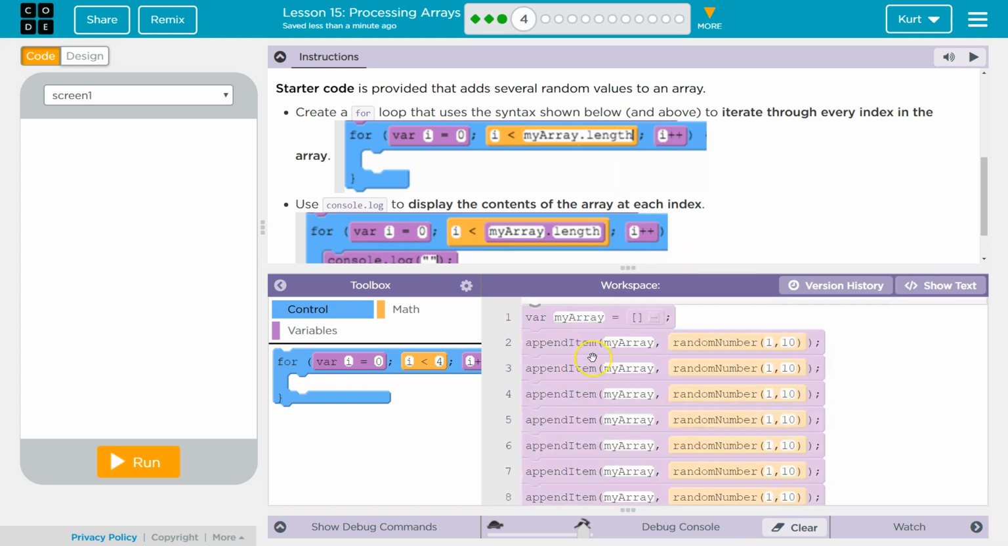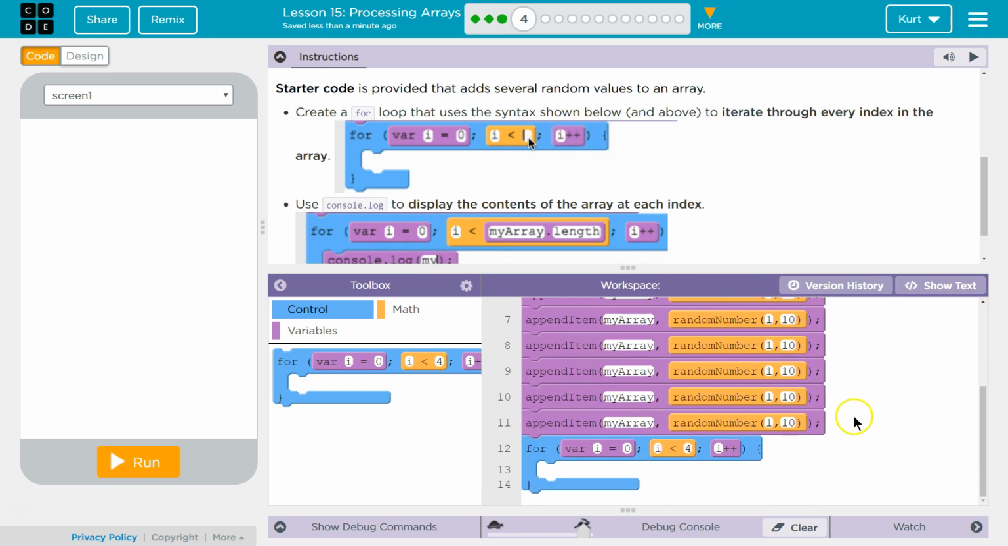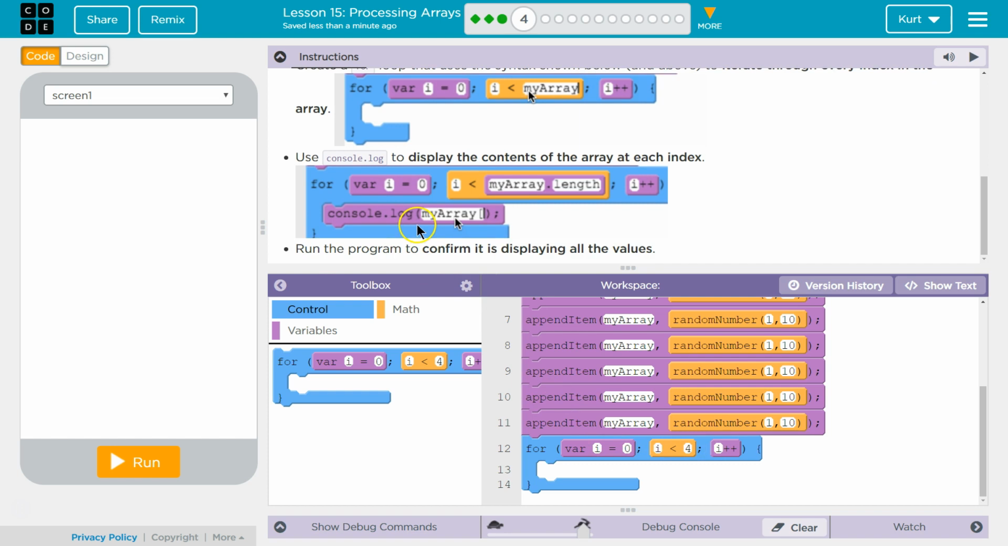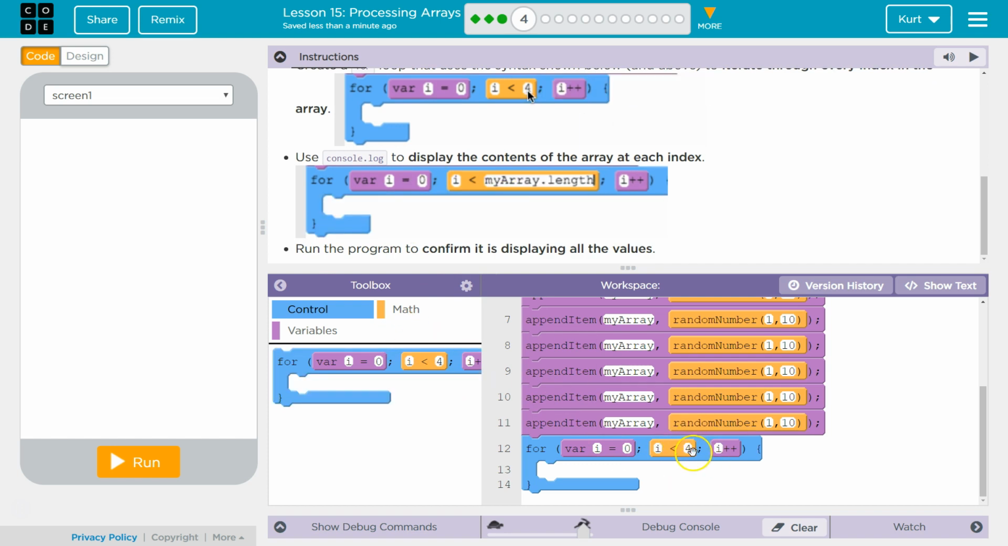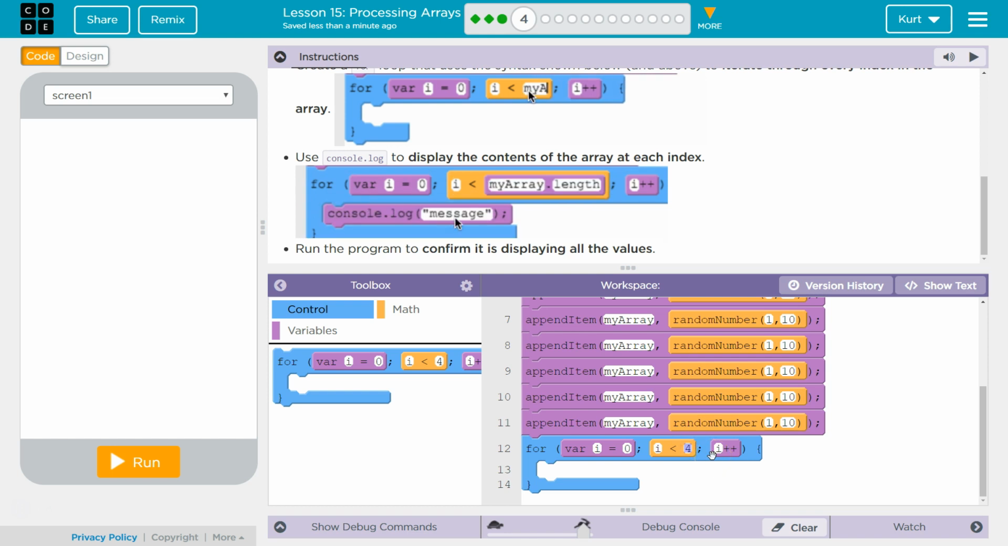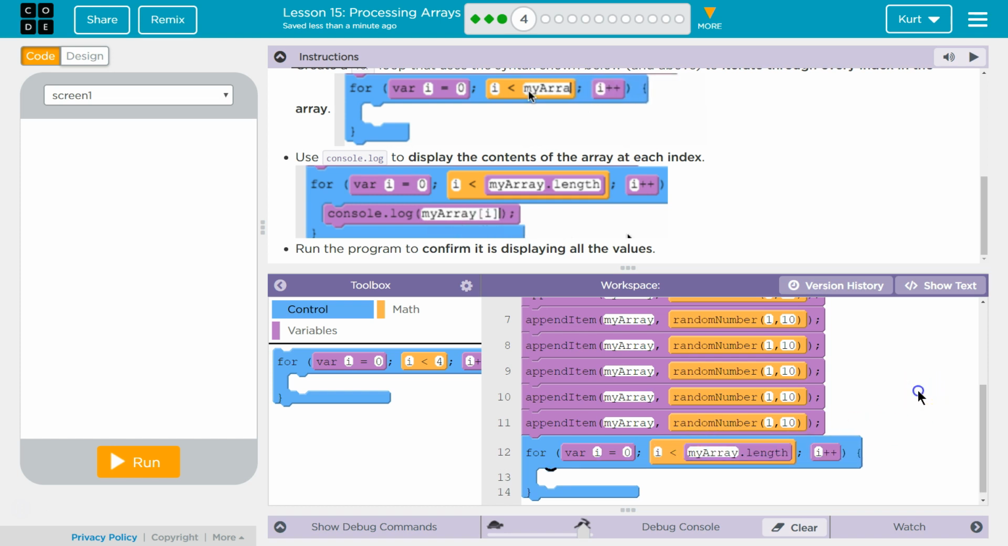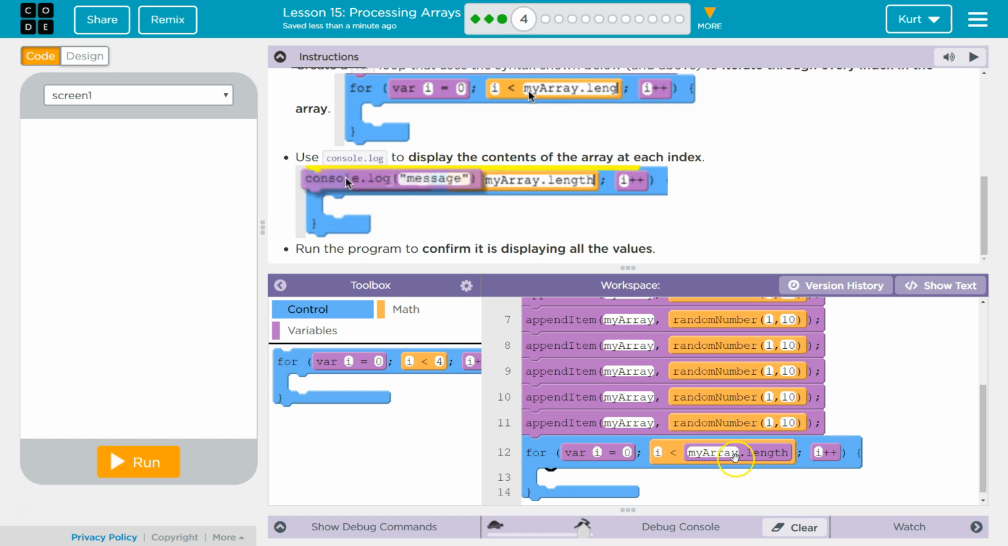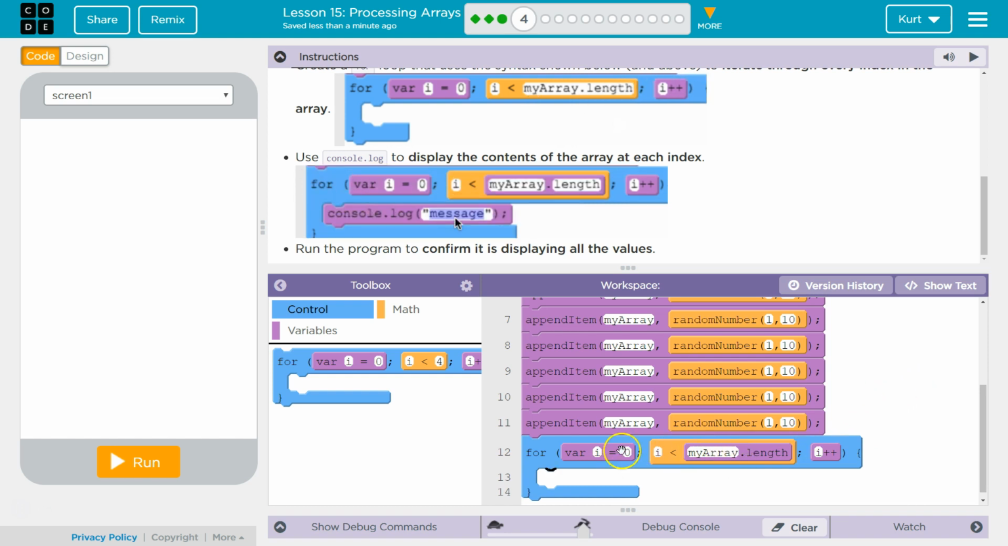I'll switch to blocks. And then we want to iterate through all of this. So we're going to just like this. And we want to get the array's length because that's how far we're going to go. And the reason this works is array.length is going to give us, remember, one more than the index, right? Because index starts at zero. We're still starting at zero, and we're going to go until I is equal to the array's length.